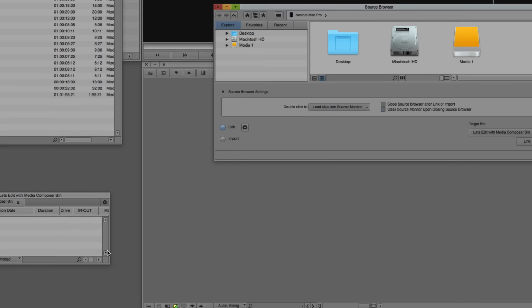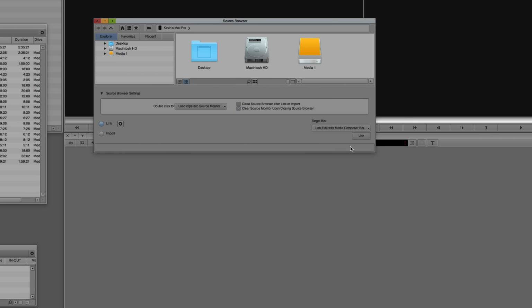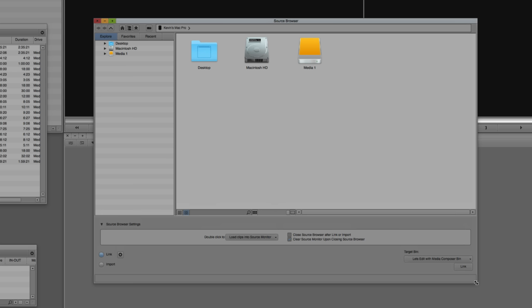So let's launch the source browser, and here it is right here. Let me just expand the window out a little bit here just so that it's easier to see. Now, the first thing that I want to point out right away is that the source browser is not a window that you need to open and close if you don't want to. In this case, I only have one screen, so screen real estate is very important. But if I happen to be working in a dual screen environment, I could put the source browser over on the right screen, leave it open all the time so that I can quickly have access to media on my hard drive.